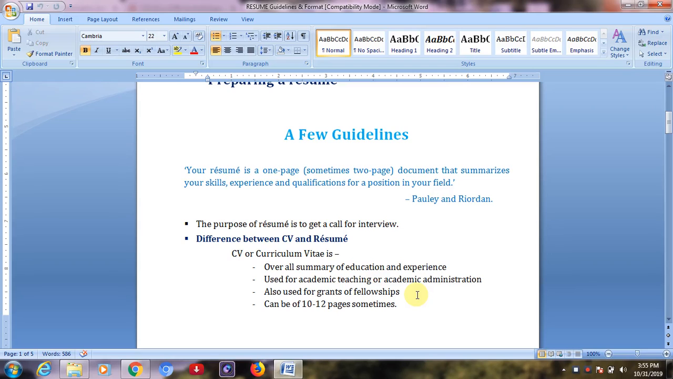So CV or curriculum vitae is actually the overall summary of education and experience. So when you are preparing your CV, you try to mention everything related to your education and your work experience. You do not delete, you do not hide, you do not skip any.